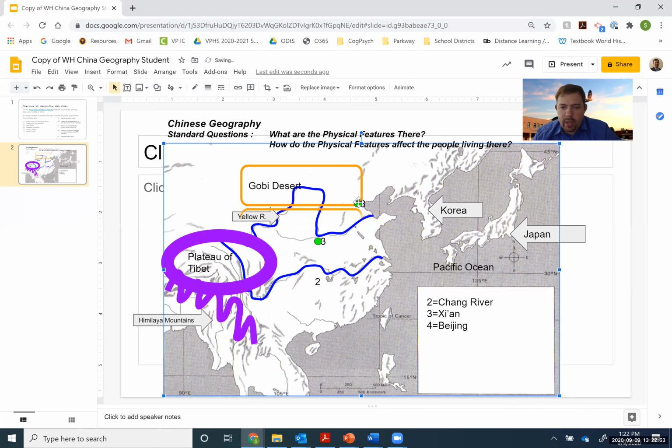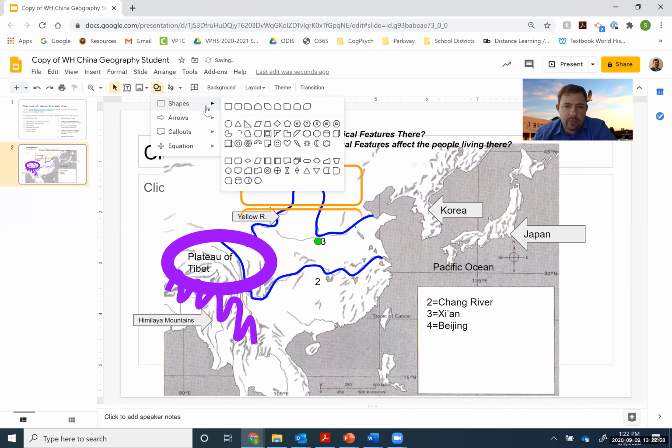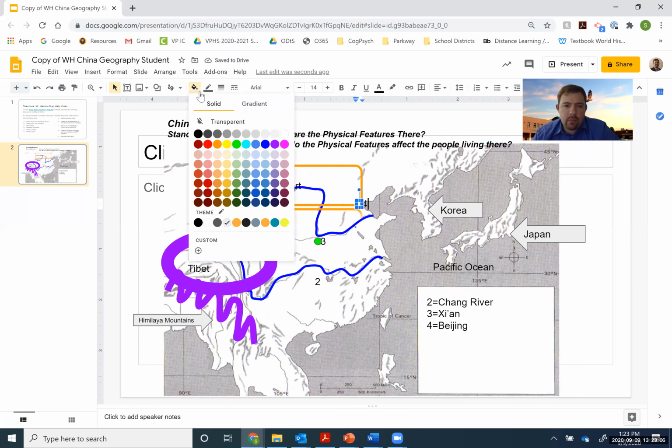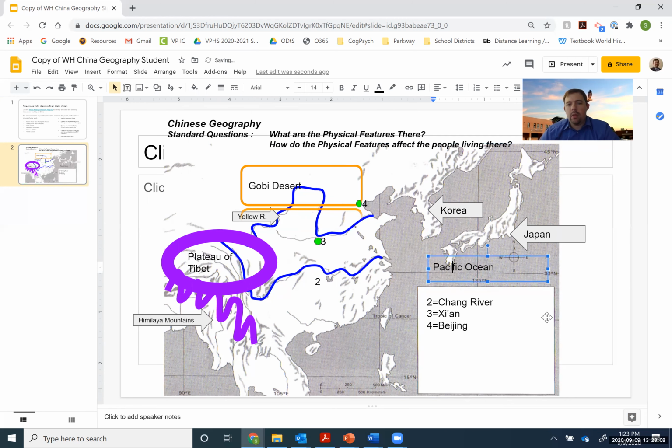So that's not working as well as I hoped it would. So we're just going to go ahead and make ourselves another shape. Put it right there, and we will label this one as 4. So now we have our dots here for our cities.